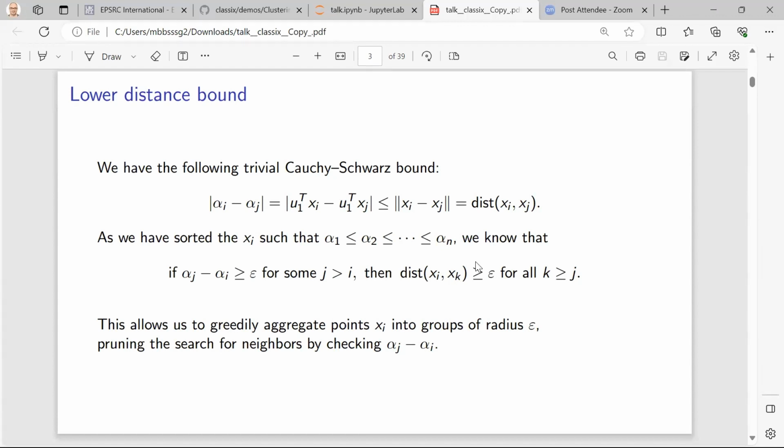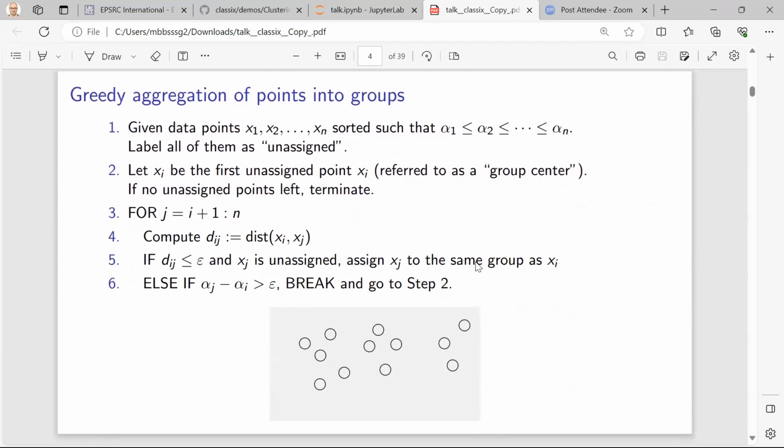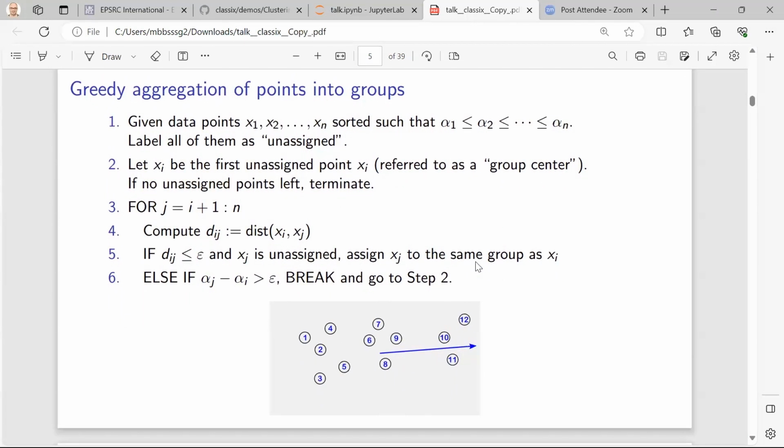And this is what we use to greedily aggregate all data points into groups. So here's the aggregation algorithm. We take our data points, we sort them so that they are in non-decreasing fashion along the first principal coordinate. We label all of them unassigned. That would be the first step. I think I have some pictures for that. So here, given these data points, 12 of them, this might be the first principal axis. And we sort the data points along that direction. So 1, 2, 3, 4, 5, and so on.